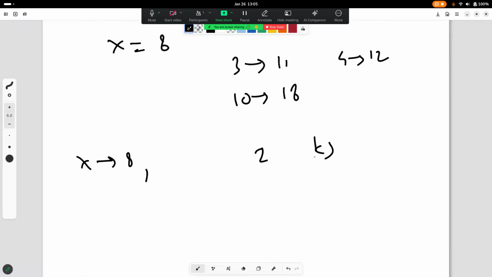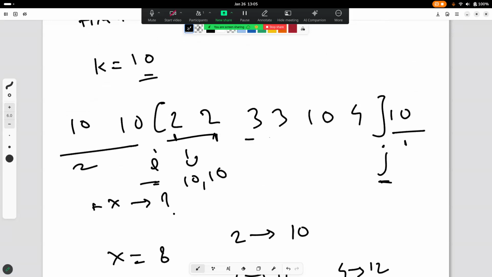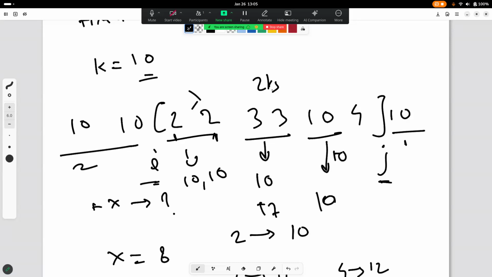I get two k's, two tens. Or I can choose to convert these 3's into 10, basically by plus 7. But then I would lose these 2's because 2 plus 7 is 9. Then I would get two tens, like two k's once again. Or I can let this k 10 remain as it is plus 0. In that case, this would remain 10 as it is. But I would get neither these 2's, neither these 3's, nor this 4.